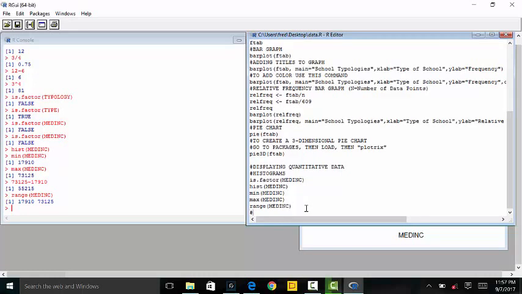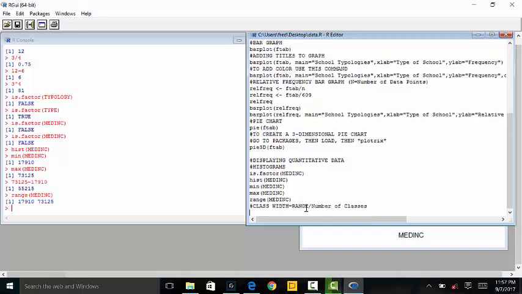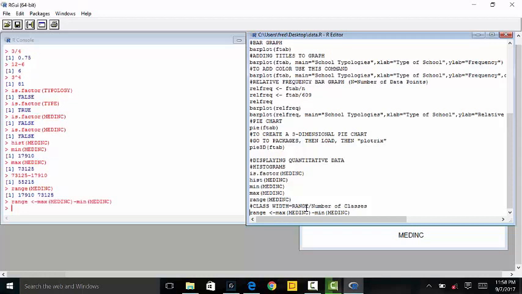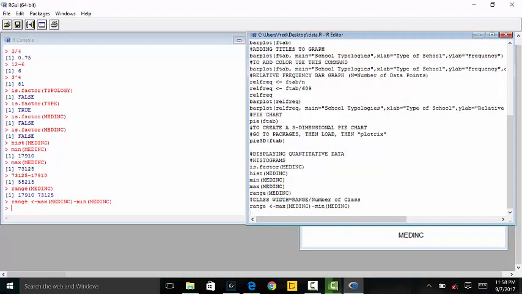Then to figure out the class width, it's range divided by number of classes. So we can do max of median income minus min of median income, and we'll name this range. Then if we type in the word range and hit control R, it'll tell us what our range is.